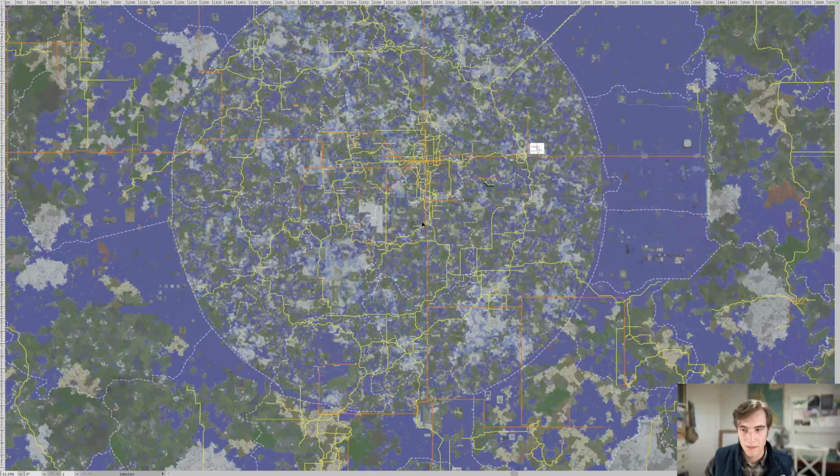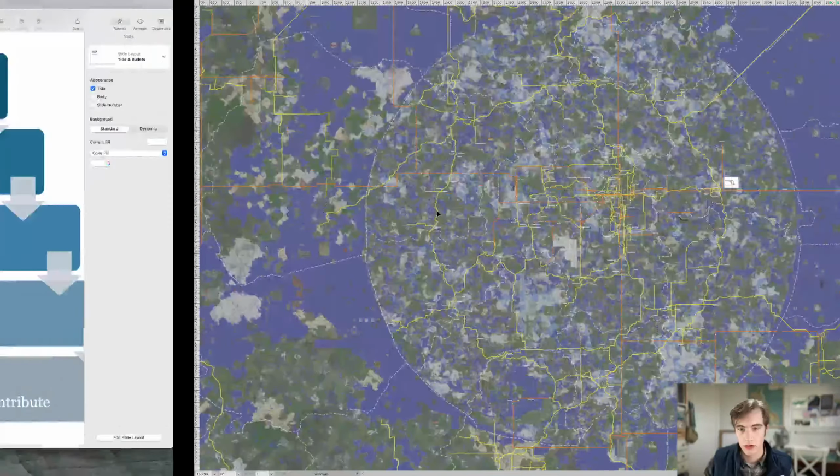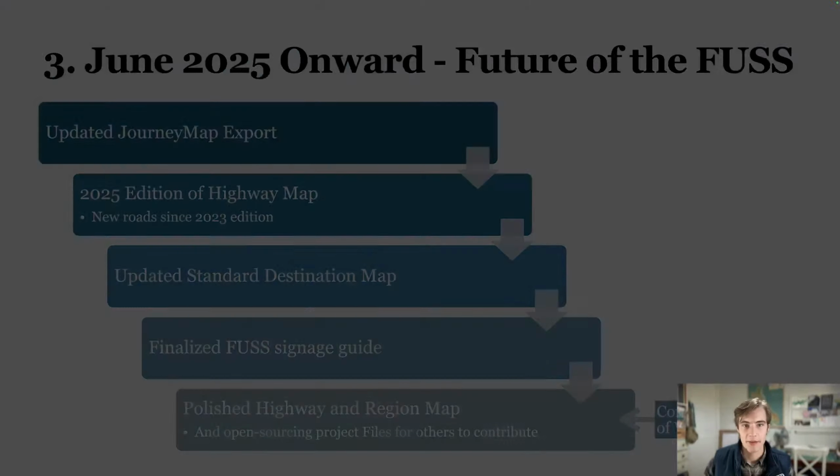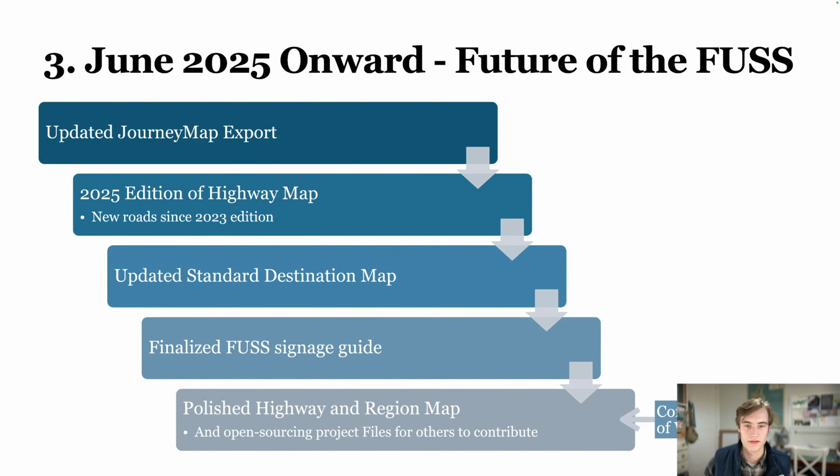But on the whole, we're making good progress. But this is just sort of the timeline, hopefully for June, July, because that's when I'm on break this year from college. So that's kind of the hopeful timeline.